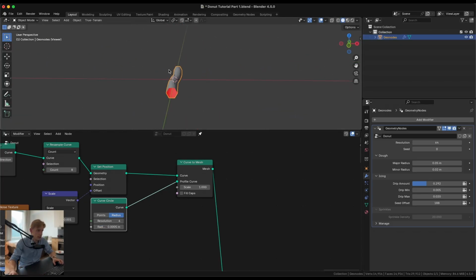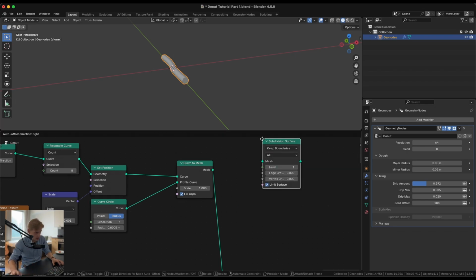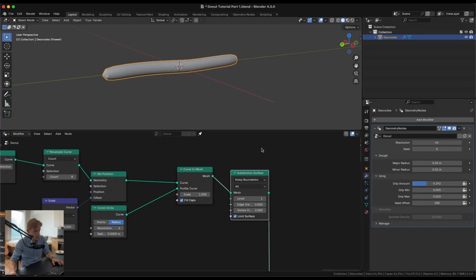and that is looking like a sprinkle, but it's a tunnel, a tube, or a straw. So I'm gonna just fill caps so we get something like that. Then we will subdivision surface this like this to smooth out the entire thing.